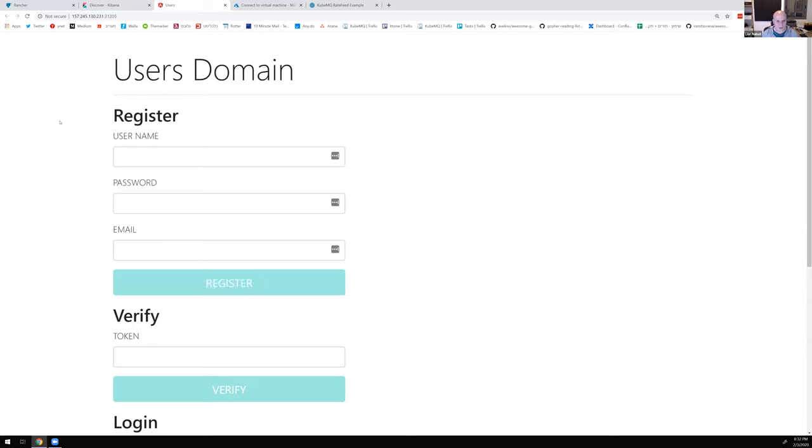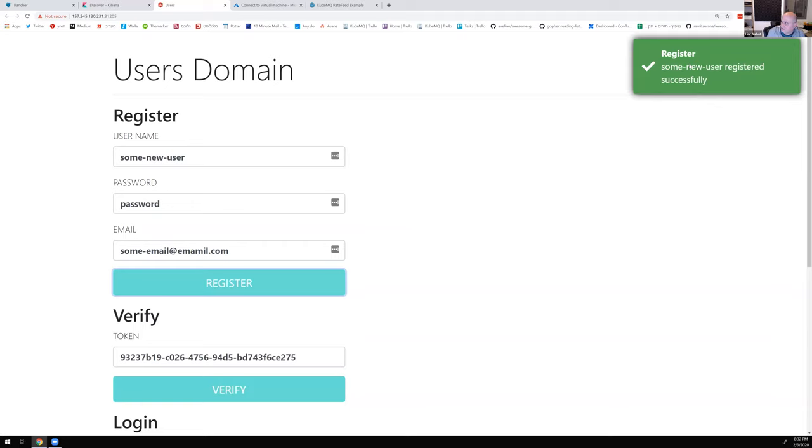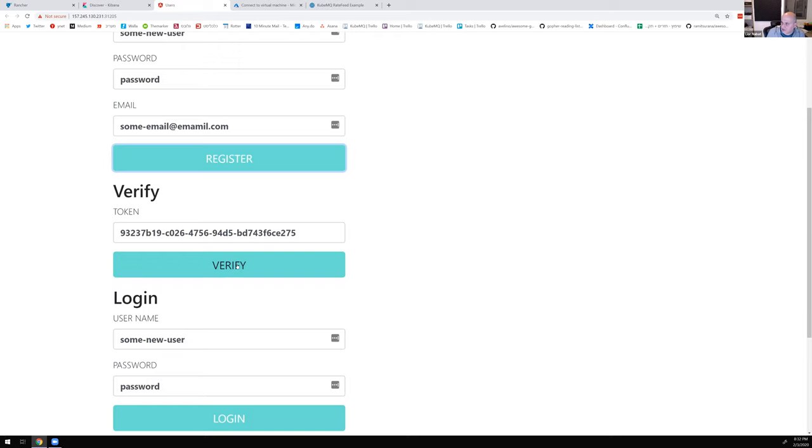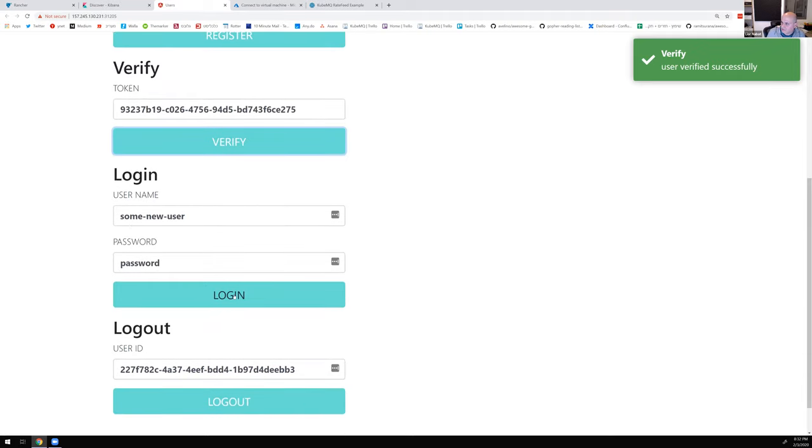Yeah. Okay. So here, I'm going to put some new user, give some kind of password, some kind of email, email.com, and then I will do some kind of register. What we're going to see here is some kind of messaging that it successfully got the token. Verification, I will do again verification, verify, and I can get the login.